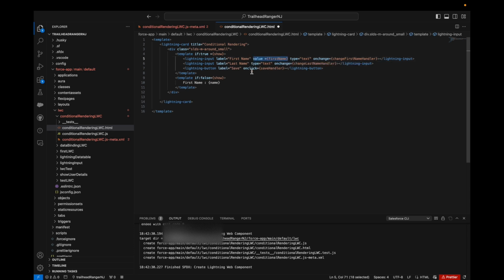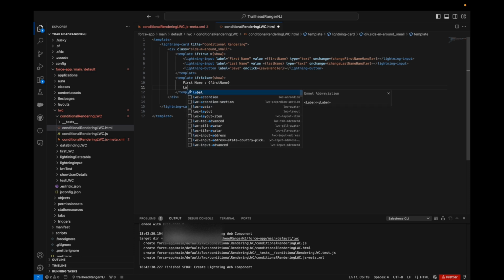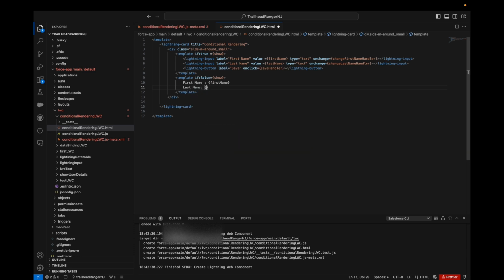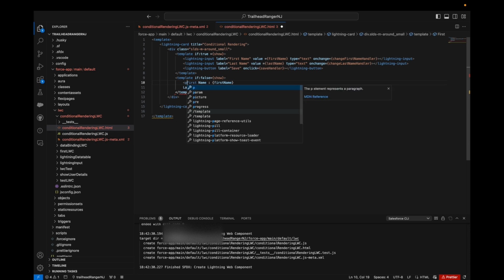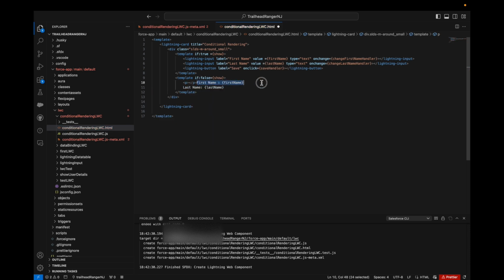First name, and similarly we'll enter the parameter here as well, that is the last name, and I'll copy this here, and in the next line we have, I'll put in a separate p paragraphs. Yeah, so this is it for the HTML.